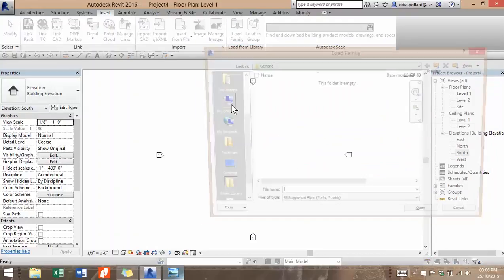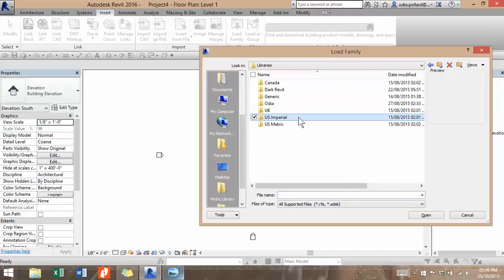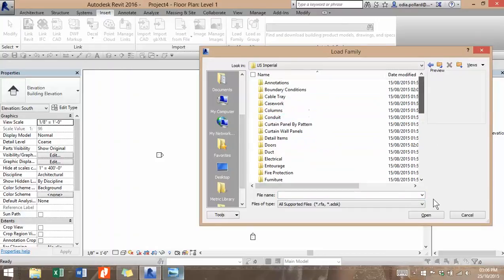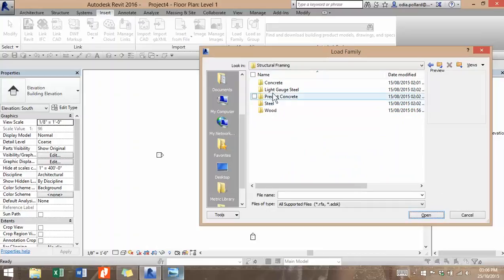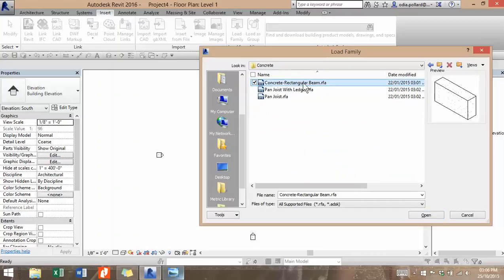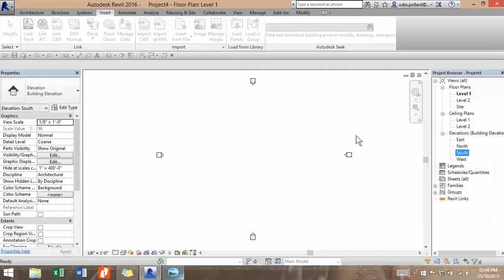and then we want to do it once more, Load Family, go into US Imperial, and we're going to Structural Framing. Open that, go into Concrete, and it gives you a preview here of what a rectangular beam looks like. Press Open, and you're good. Now we're ready to start.